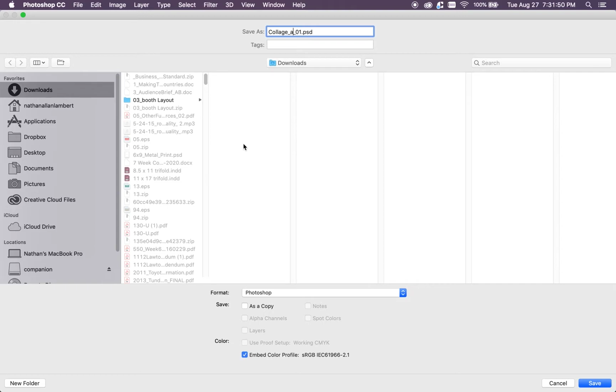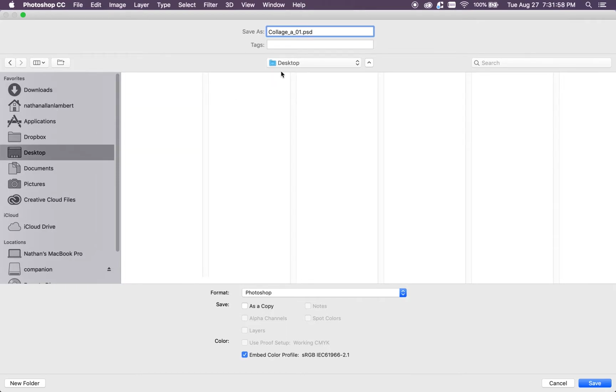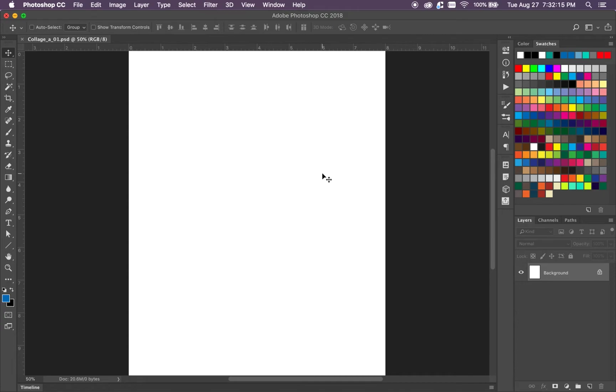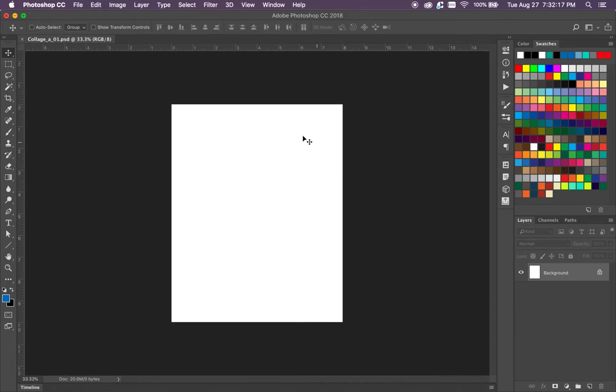Put this either on your thumb drive or on your personal computer, wherever you are saving stuff. I'm just going to put mine on the desktop for now because my folder structure is slightly different than yours. But put this in the Project 1 Photoshop Collage folder that you should have created. So save that. Okay, now we've got our file created here.